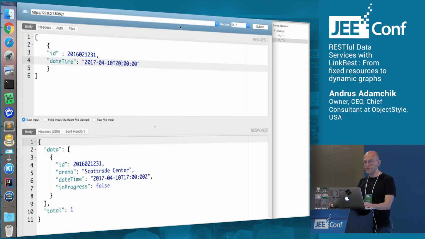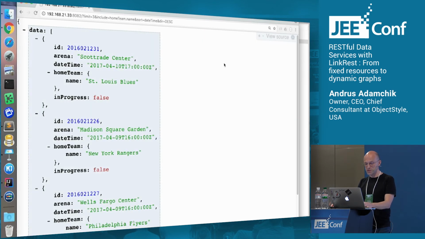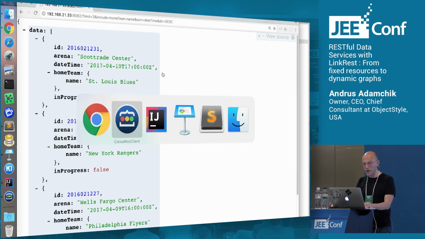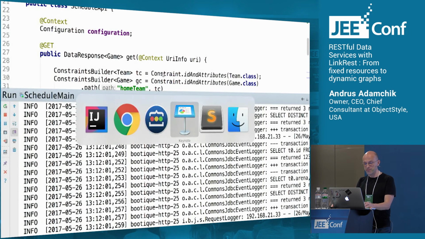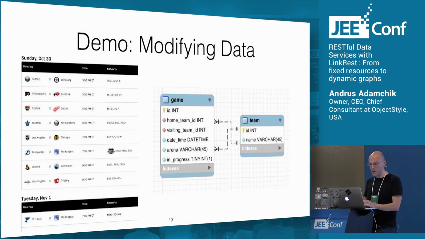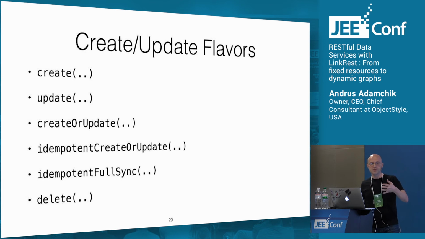And again, if I keep rerunning this, of course nothing will change. It will just keep updating the same object, with the result that nothing gets saved to the database. Okay, so this was updating. This is update flavors, and as you see, the ones that start with idempotent are appropriate for PUT methods. The rest are appropriate for the POST method, because they will create a new object every time. Except, of course, the one at the bottom, which is a delete, and it's a separate HTTP method, DELETE, right?